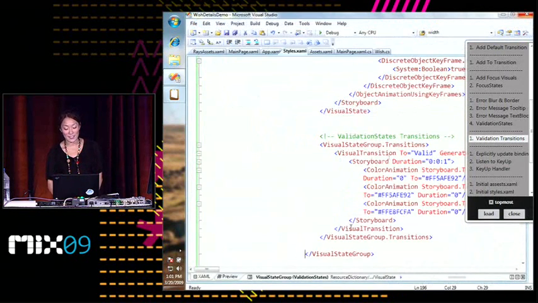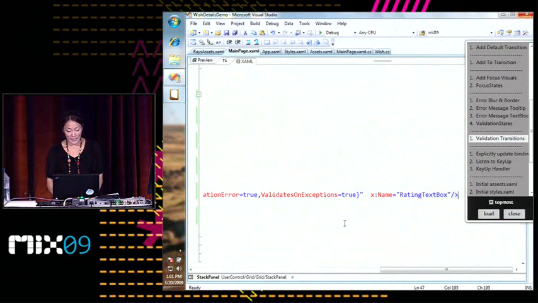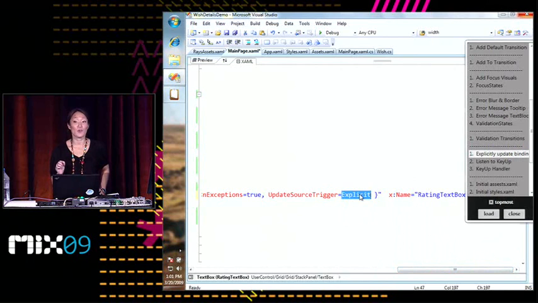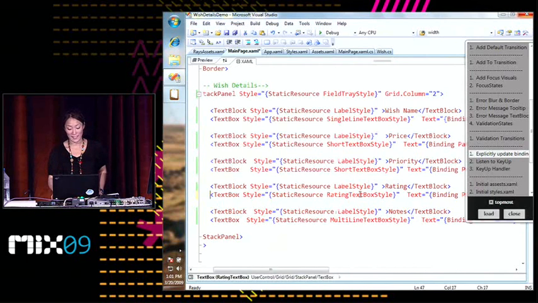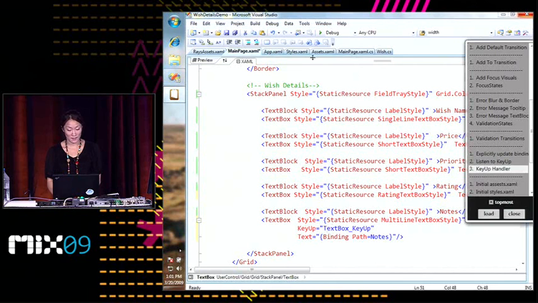So if I go into my main page and go back to that binding, I can add in another value which says update source trigger equals explicit. And what that means is that by default, the binding is never going to get flushed. I have to do it manually, which I'm totally fine with, because what that means is I can add a key up handler, and in my code behind, define it.